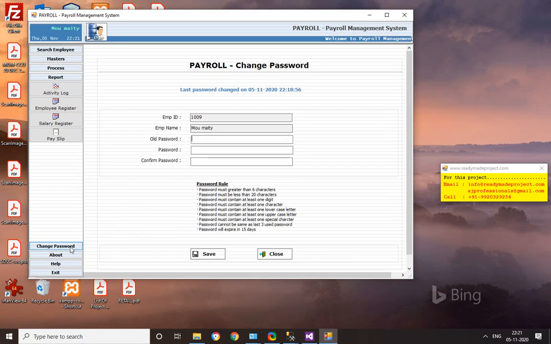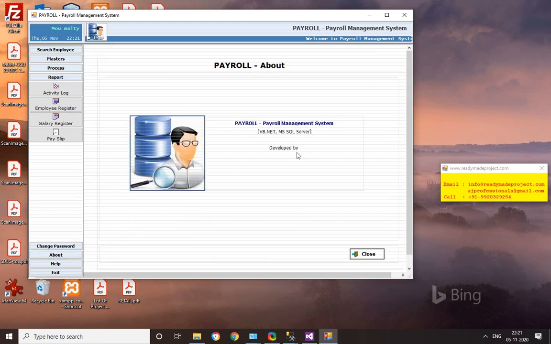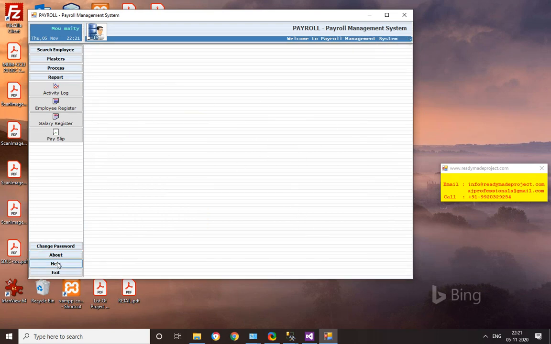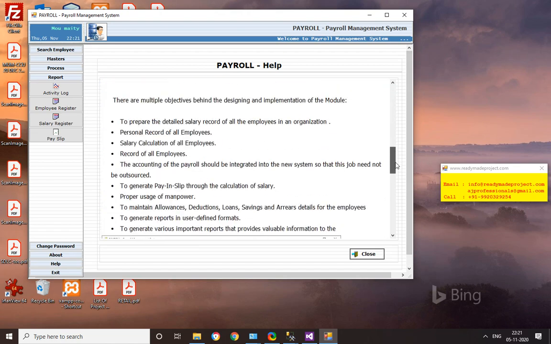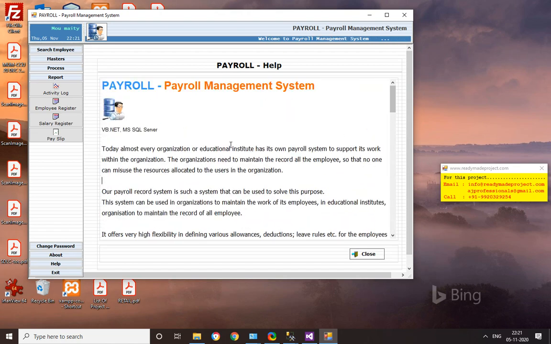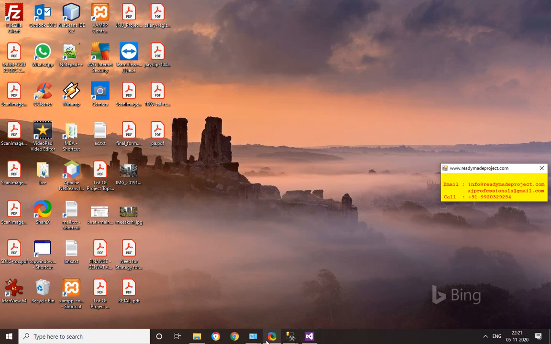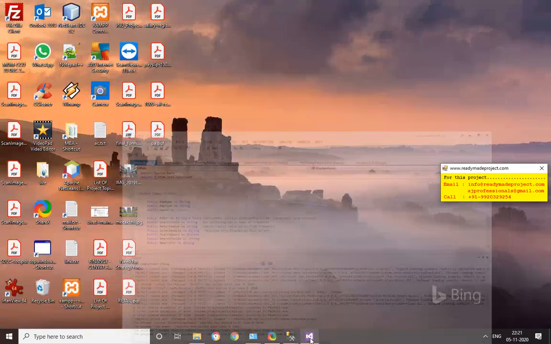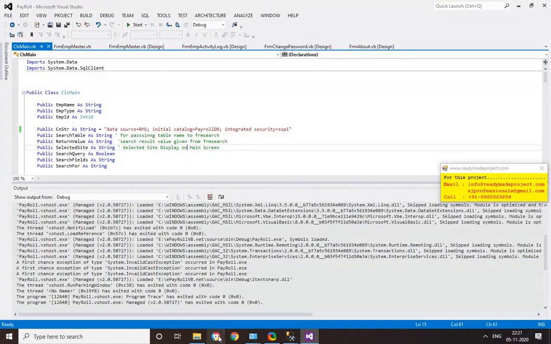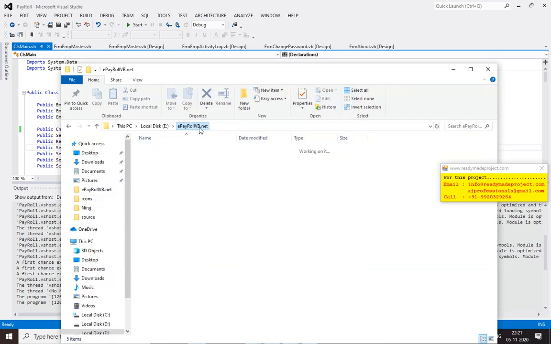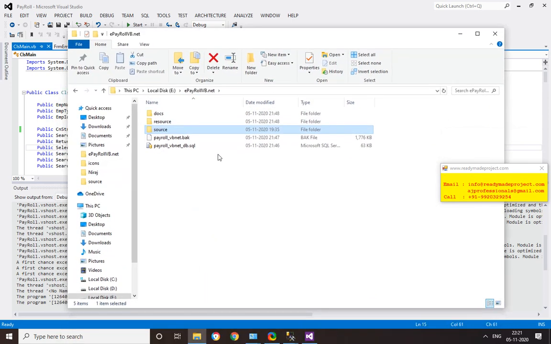Change password: he can change his password. About will display what the project is all about. There is a help section, so you can read what the project is all about. And exit closes the application. So this is the project. It can be used for a small organization, or you can edit it. You will have all the source code, so you can change it as per your need, and you can view the demo on how to configure and use this project.